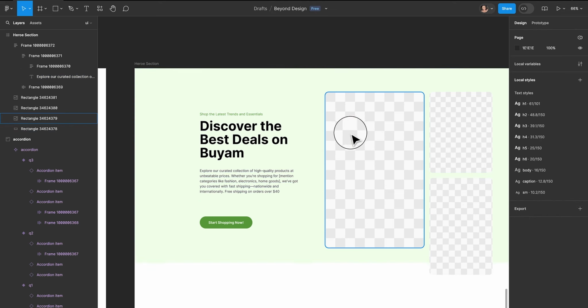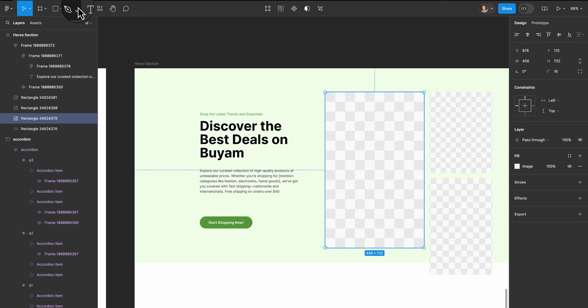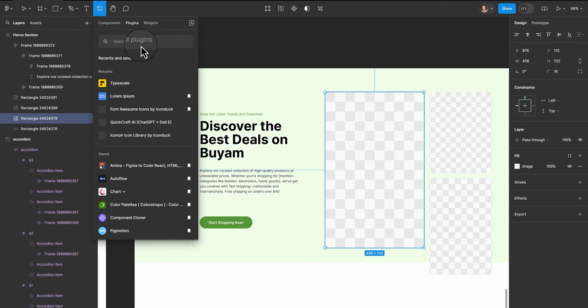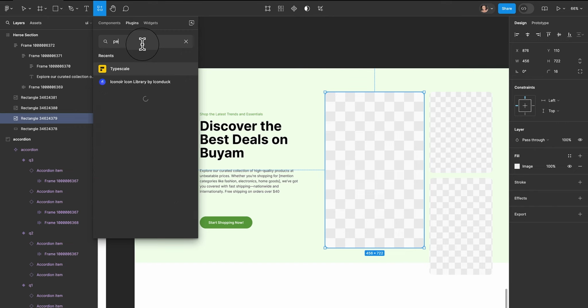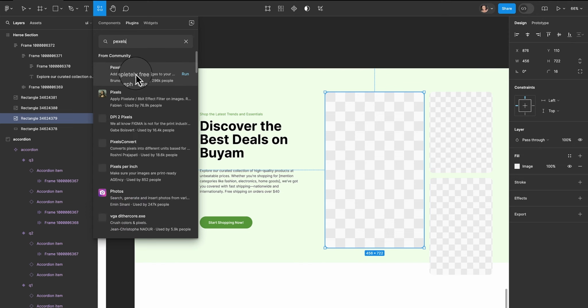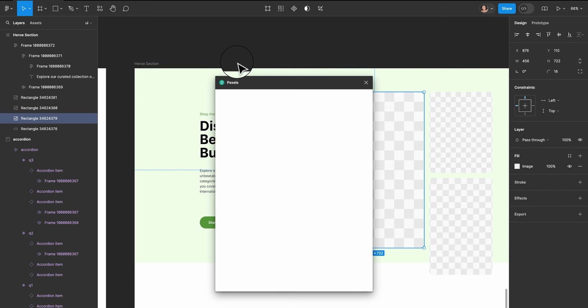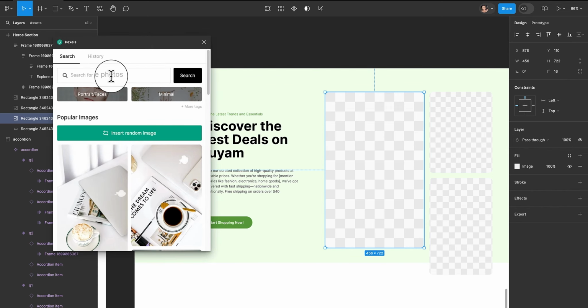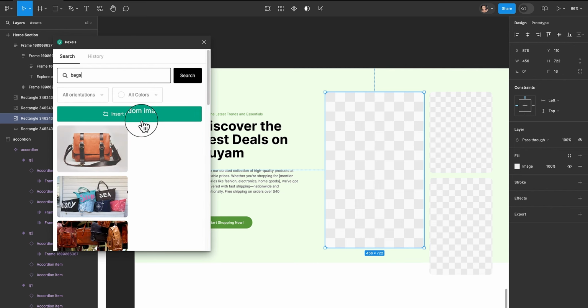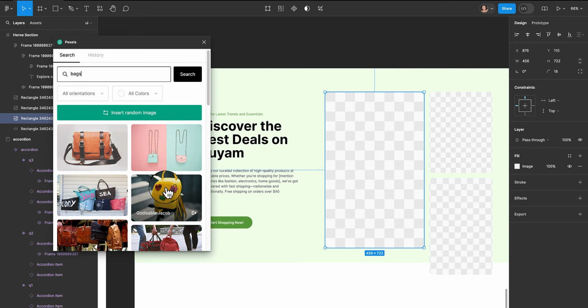Now it's time for us to add our images. So I'm going to select the very first rectangle, come to where we have our resources icon, and we are going to type in pixels. I want us to use a free stock image. I will just select the very first option. So I'll just click on run. So I want us to add some products. Let's enter bags. I'm going to select this bag.